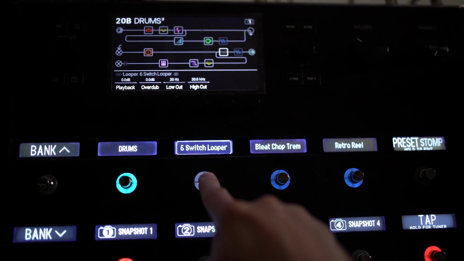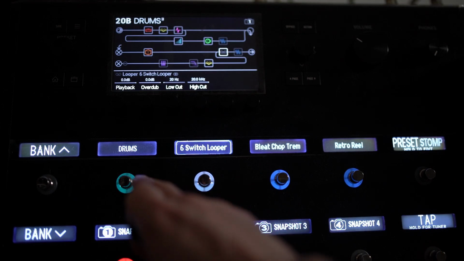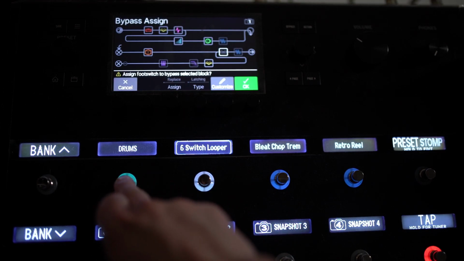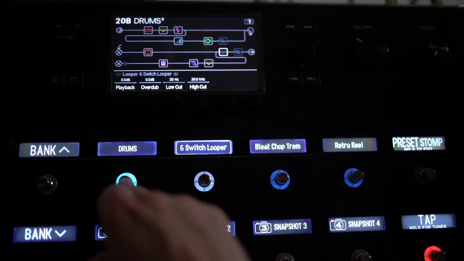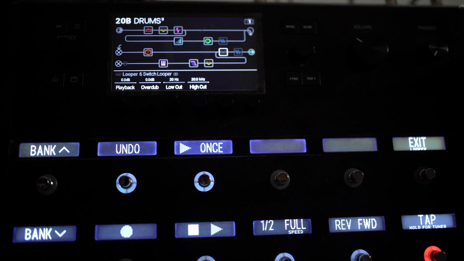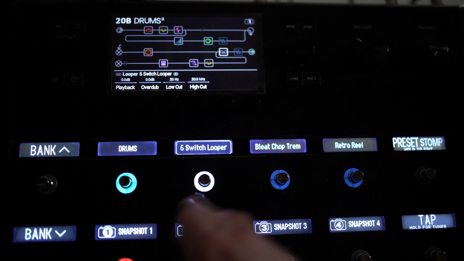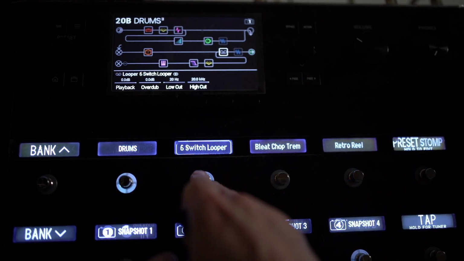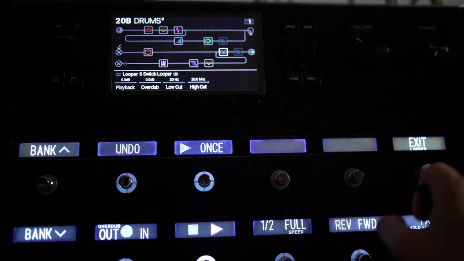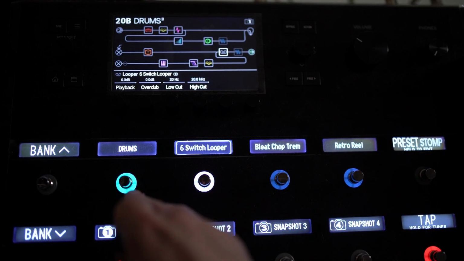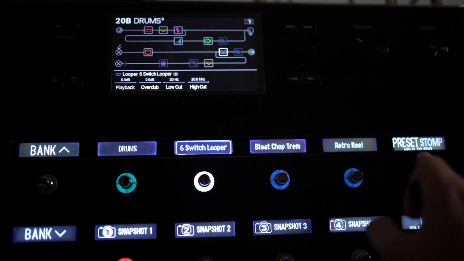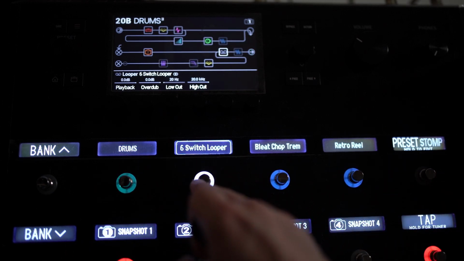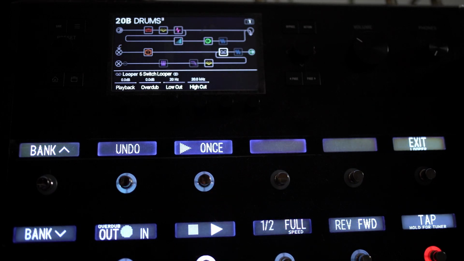So, a 6-switch looper. Here's how I'd record the drum part. You press drums and that will start the beat going. Then I want to stop that overdubbing, and then press drums. And then you're just looping as normal.